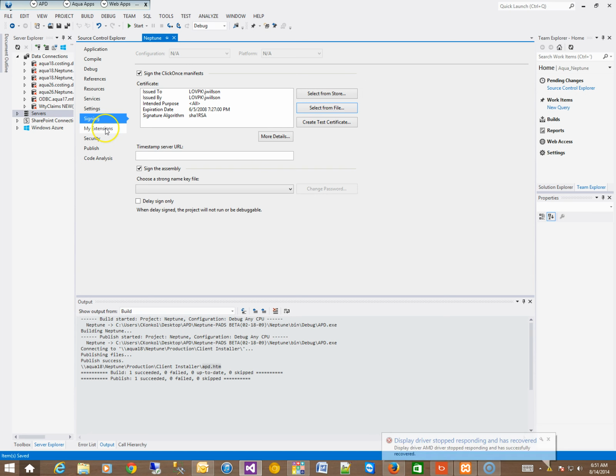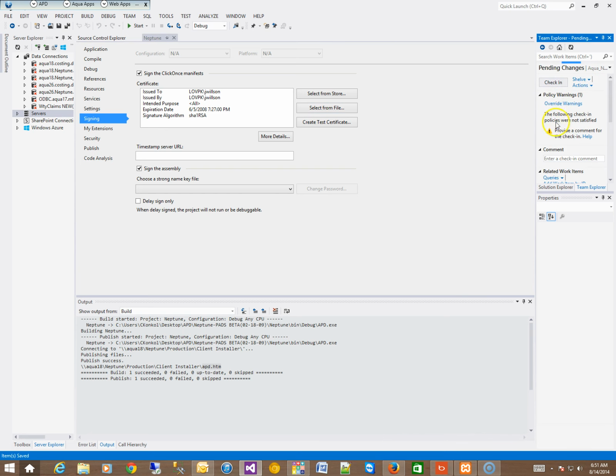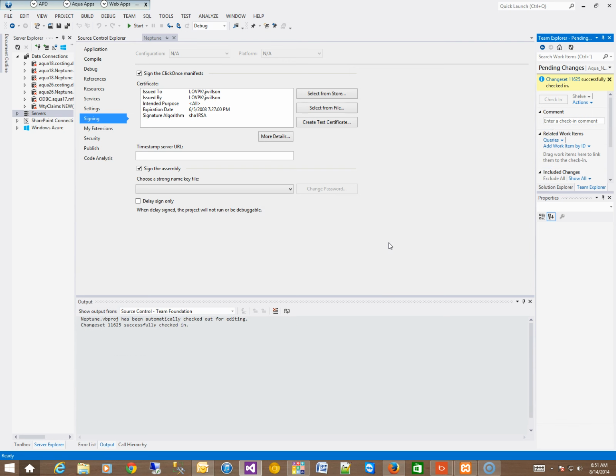Then what you're going to do is check in your changes, put your initials along with pub. So mine would be CK pub, and I always use that. That way I know it's just a publishing push. So I'm going to go to pending changes, CK pub, check in. Now we're ready for the next step on the document, which is release APD live.